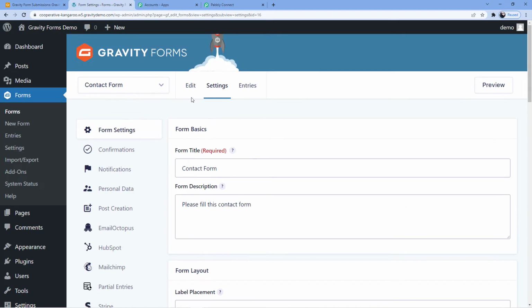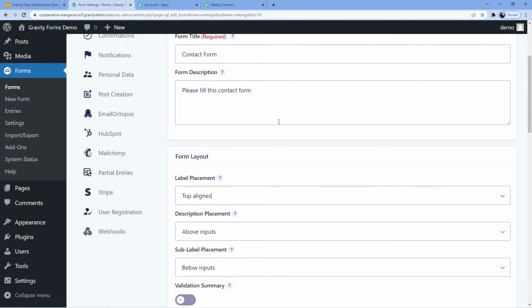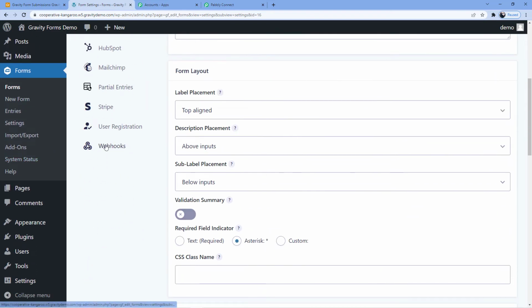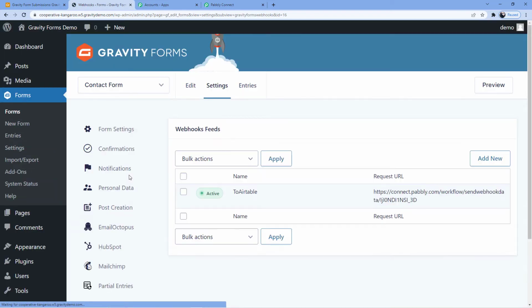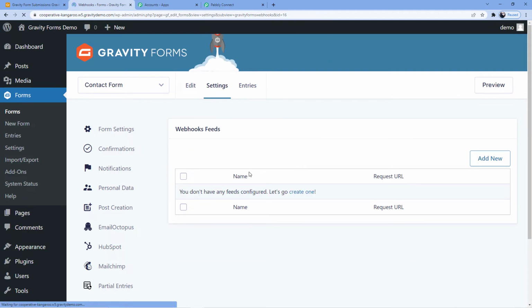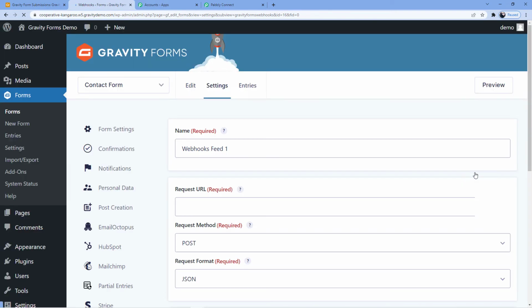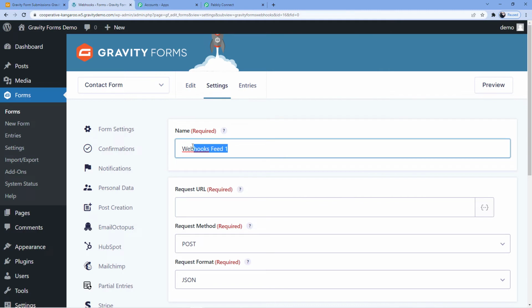Now here you have the option of webhooks, so you have to find that option. I have a webhook here which is already active to Airtable. I will just delete this, and I will add a new one for you. We have to give it a name. I am giving it the name Gravity to Airtable.